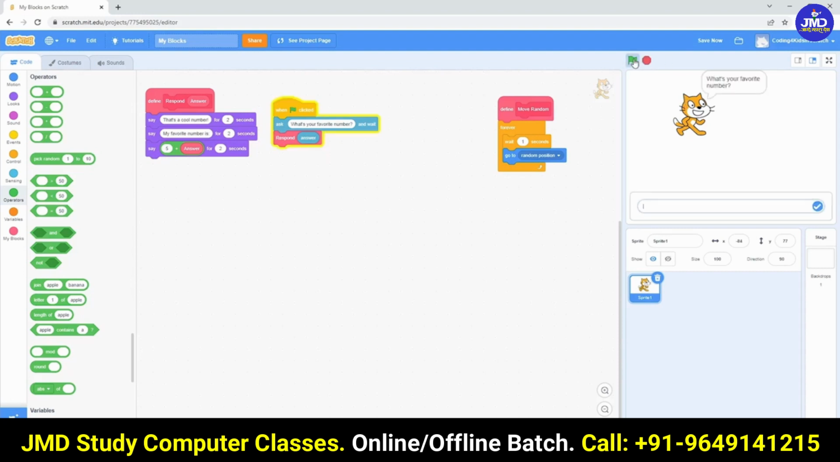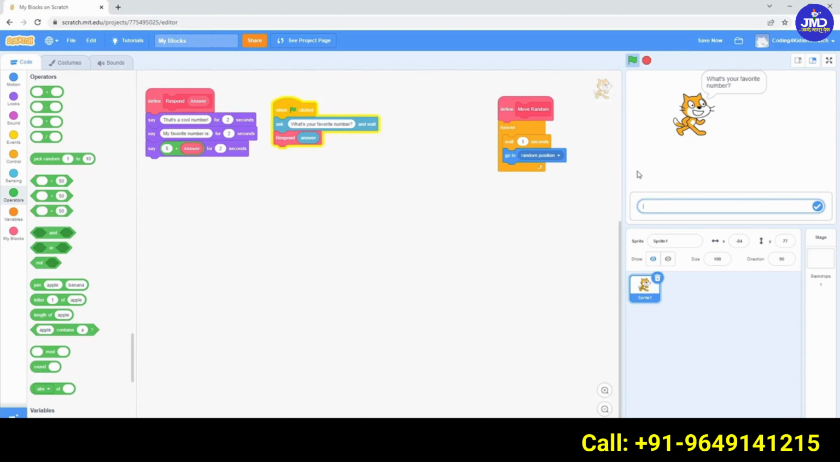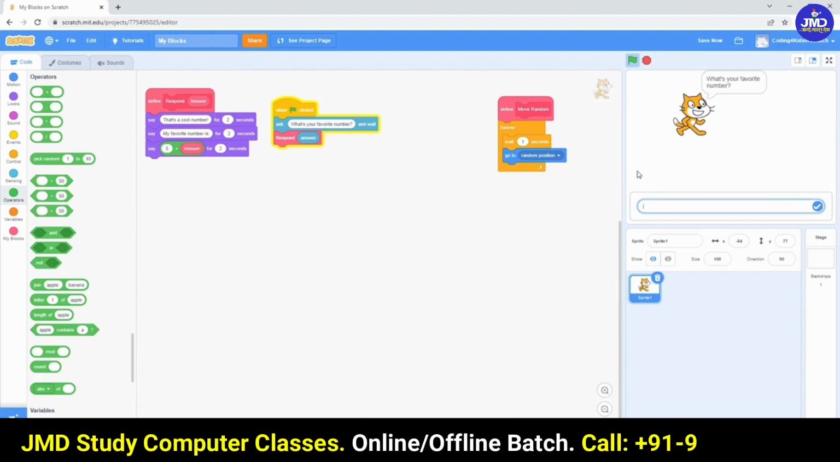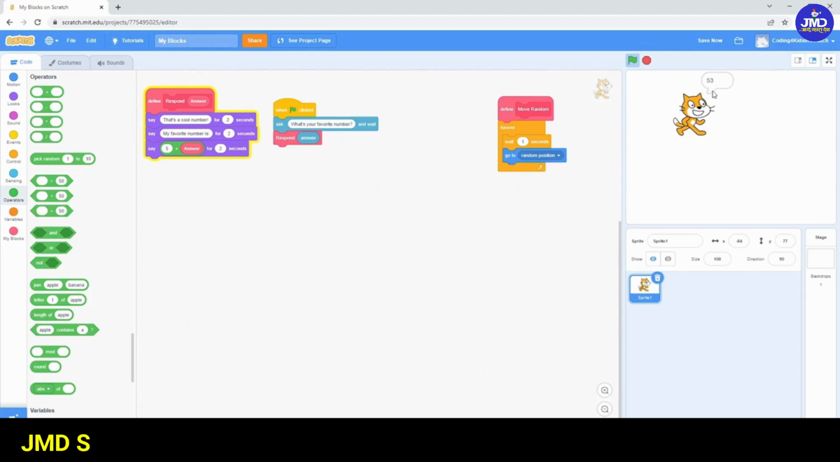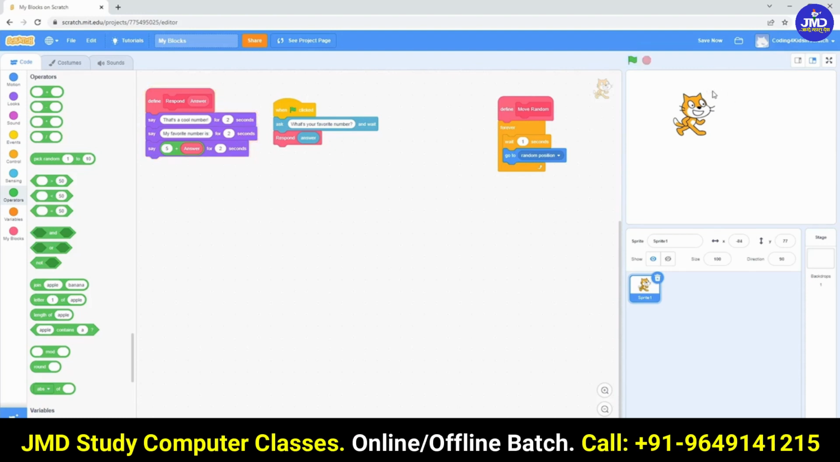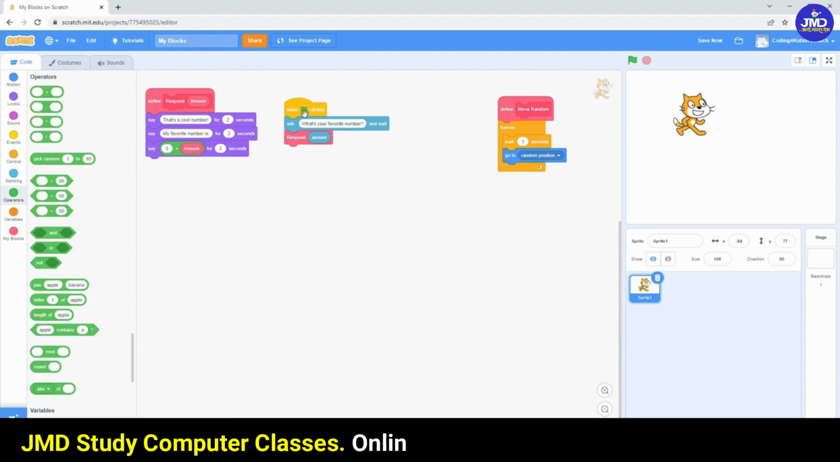So now on the program, it's going to ask the user for a number. So I'm going to say, let's say 48. And then when I click this check mark to send through that answer, it'll say "that's a cool number." Then it'll say "my favorite number is 53," which is 48 plus 5. So by using this input, you're able to simplify the code that actually exists underneath the when green flag clicked, and without reducing any of the functionality at all.